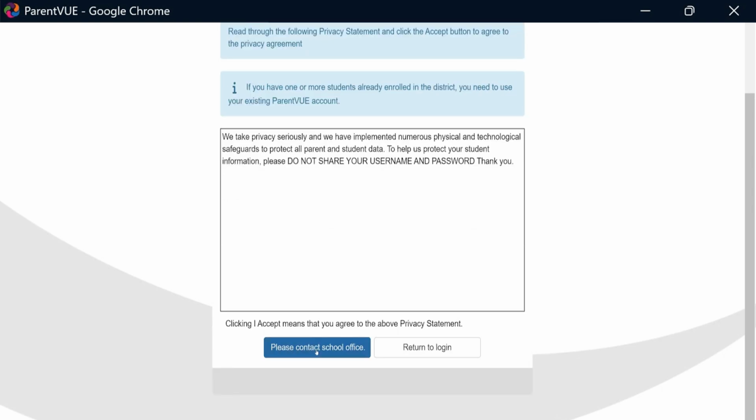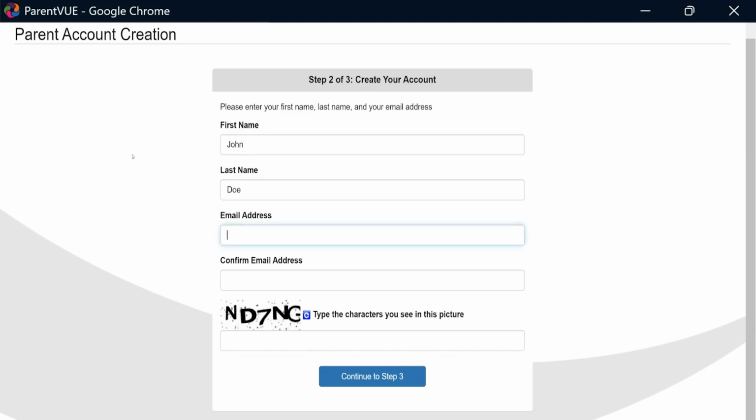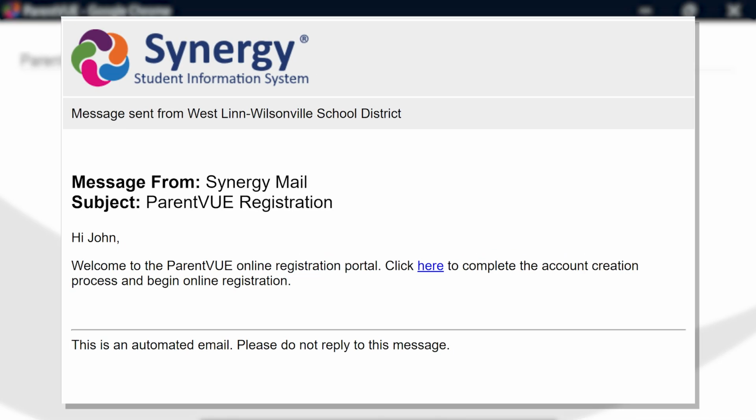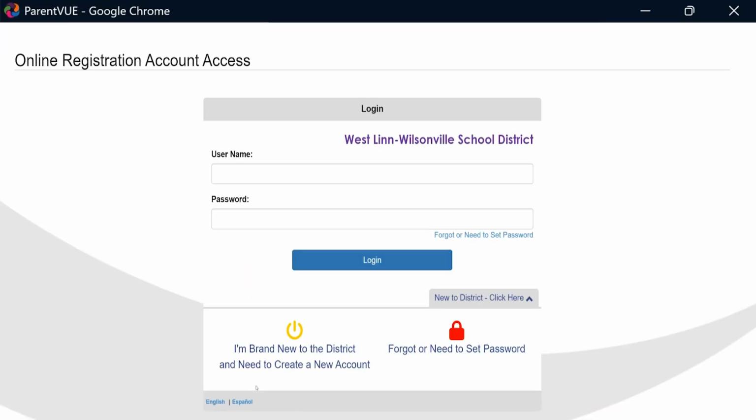the next step. Here, fill out your name and email address that you would like for the account, and then click Continue to Step 3. That will send a link to your email address confirming your district account. That email message will look like this. Click on the link that says Click Here, and you will be taken back to the online registration with your account now fully accessible.